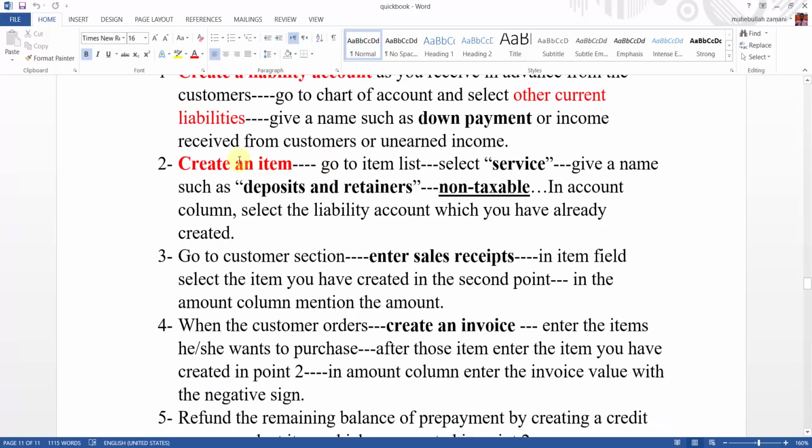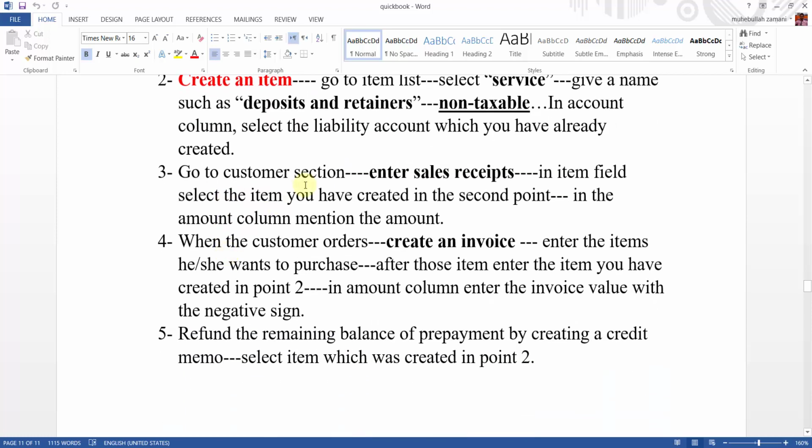So in this way, you can manage the income received in advance from the customers. First, create a liability account, then an item account, then receive from them, then adjust with the invoice, and finally, if it is not adjusted, you can repay it.